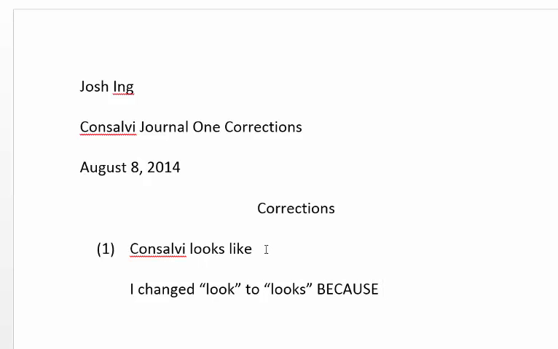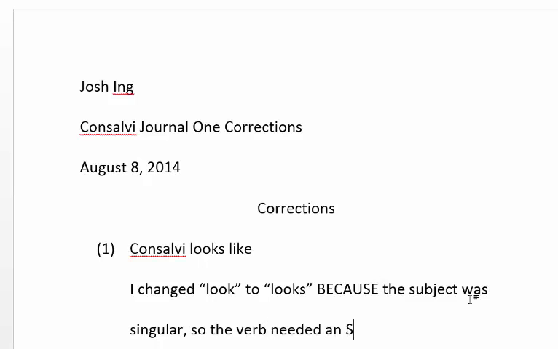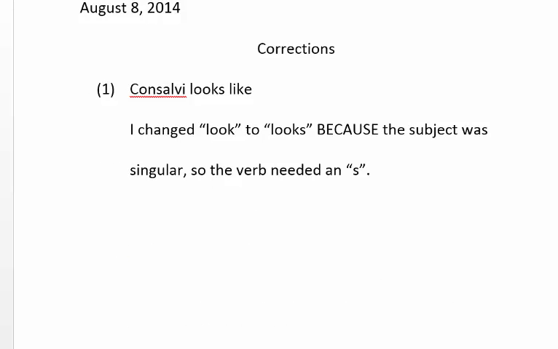See, I'm interested not just that you can make a few changes that I pointed out. I'm interested that you've learned why that was an error in the first place and how you make the correction. So make sure you have this word: because. That's going to convince me you know why you had to make the change. And here he goes. He says, "I changed look to looks because the subject was singular, so the verb needed an S."